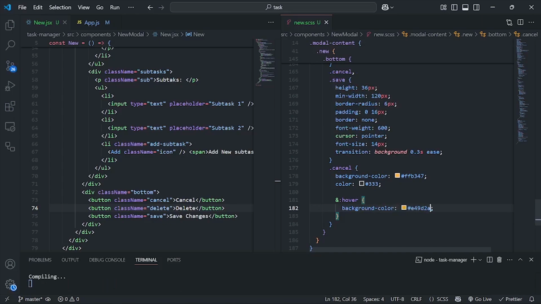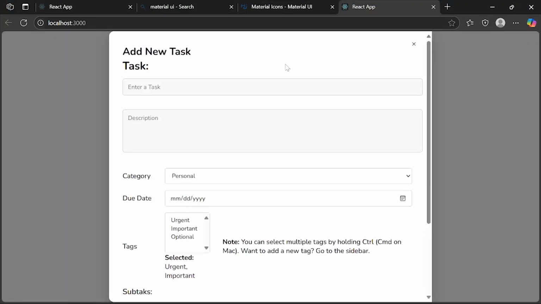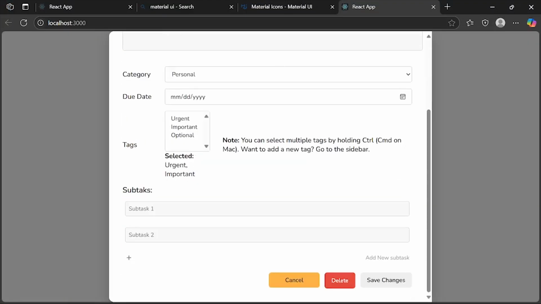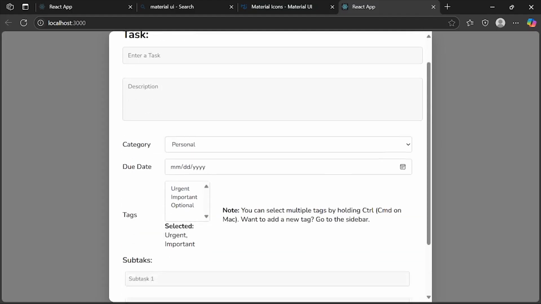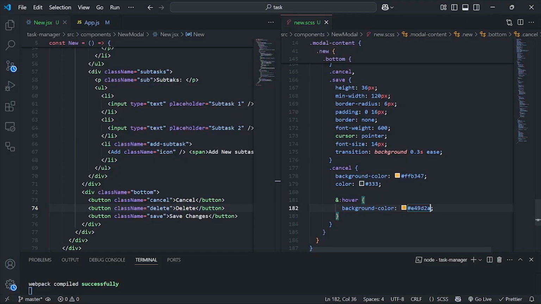So let's see what we've done. Coming here and refreshing, yes, and coming down, we have this cancel in orange, we have this delete, and we have this save changes. You see when we hover, it gets dim a little bit, so it's very beautiful. Let's continue. So I'll go back to my code now. So here we are done with that.